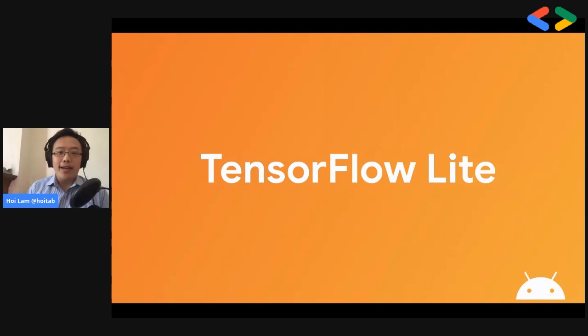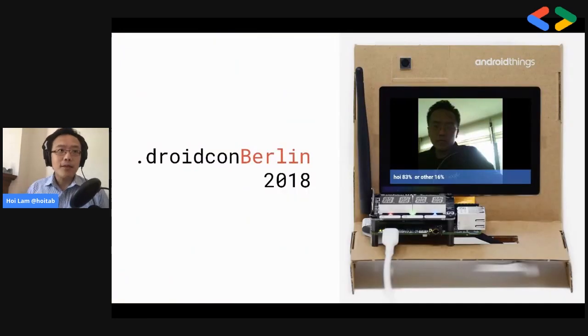Okay, last topic, TensorFlow Lite. What I want to begin with is a little story. Back in 2018, that was the first time I actually tried to create my own machine learning model, following the classifier Colab that Wei has demonstrated, and created a demo app called Hoi Lam at Droidcon Berlin 2018. And the journey has not been smooth at all.